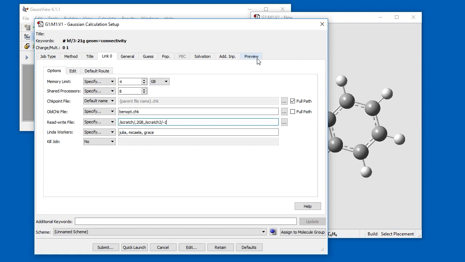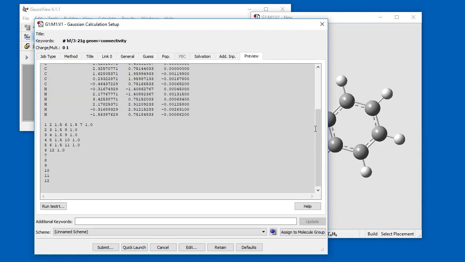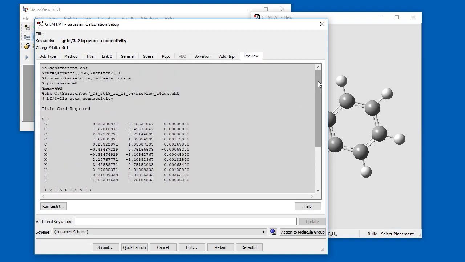Additionally, we use the Gaussian calculation setup preview panel to view the complete input file, including the Link0 commands. However, they cannot be altered here. Notice the difference between %check, which includes the full path, and %oldcheck, which does not.